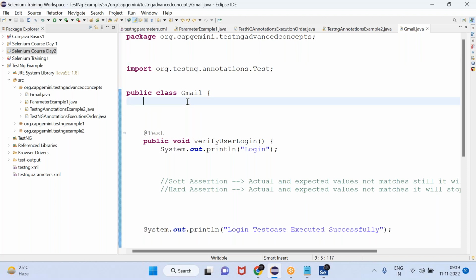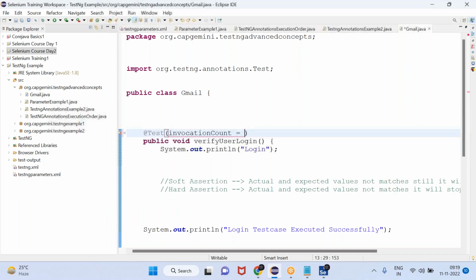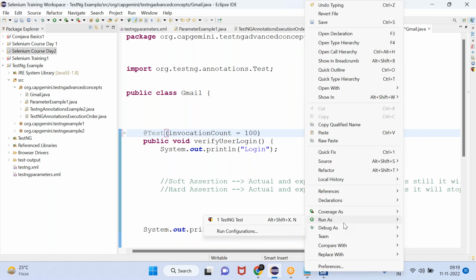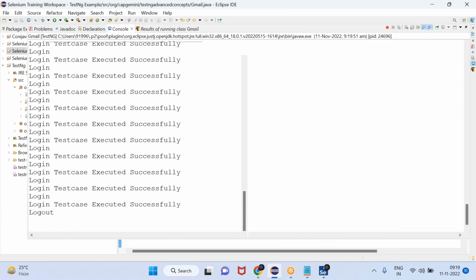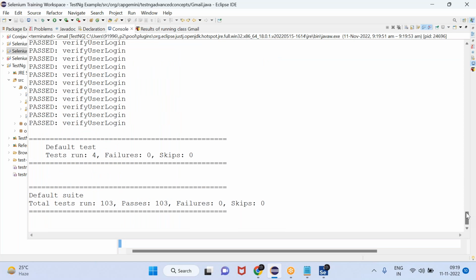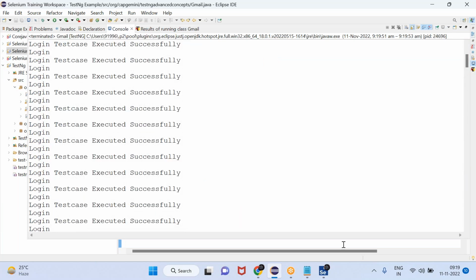Why we need to do like this? Suppose I want to execute the login test case 100 times. Only the login test case will execute 100 times. This is the method name. See, it is executed 100 times. Login successful login test. You can write like this as well.